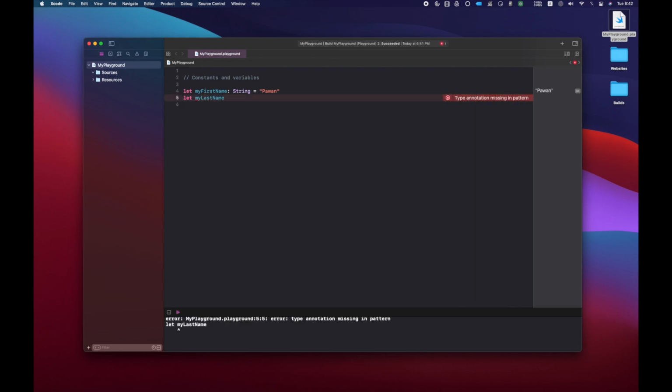There's a shorthand that you could use. You don't have to declare the string type explicitly. Xcode can infer what kind of constant you are defining if you give it an initial value. So my last name is Dikshit, and it will automatically know, without you telling it, that it's a string. It will infer that it's a string. We could do a similar thing in the first case. We don't have to tell it it's a string because Xcode is smart enough.